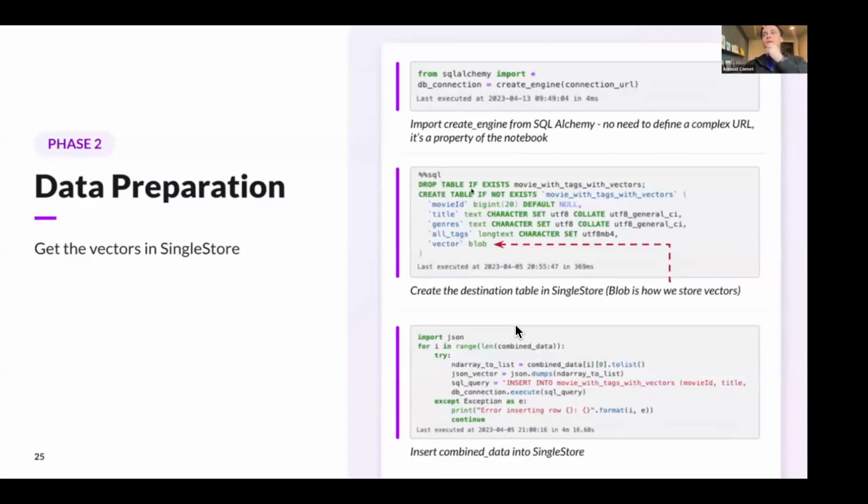In the notebook, you see now the creation of a table here, and you see the difference with the other table that has all the tags. We have a vector column, and we use the blob format. That's how we store the vector data in SingleStore. And then the next step is to do an insert command into this table. That's as simple as that.